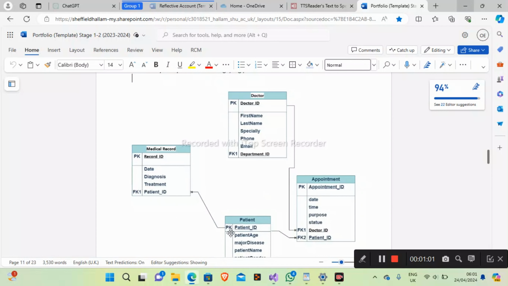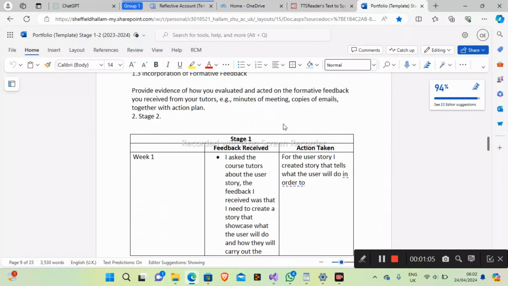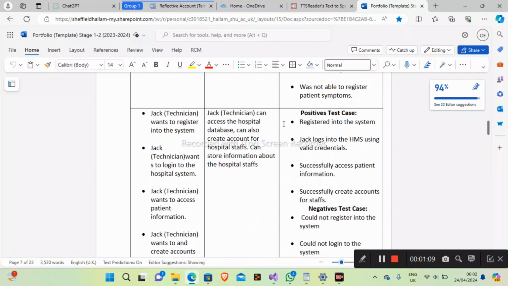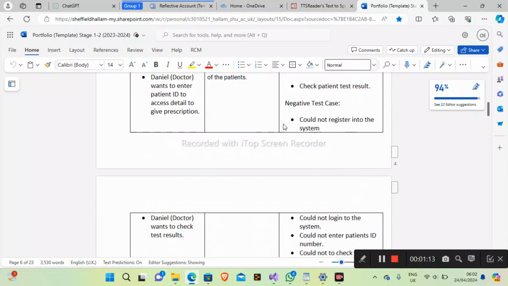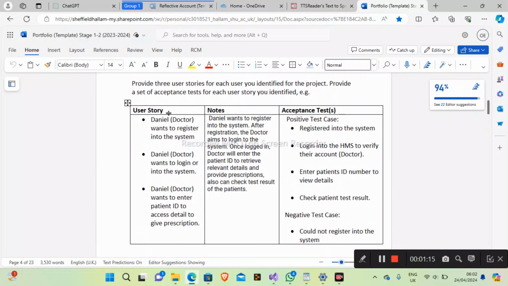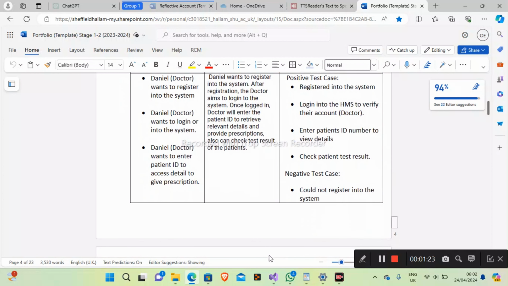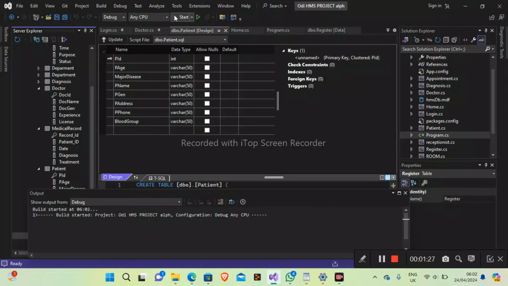I will first of all go to the user story, to further guide on how the software works. So the first user is the doctor. The doctor wants to register into the system. The acceptance test is register into the system. Negative test case is could not register into the system. So let's start by playing the video and playing the software.